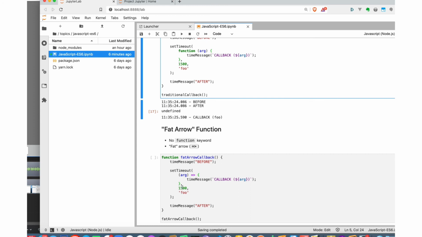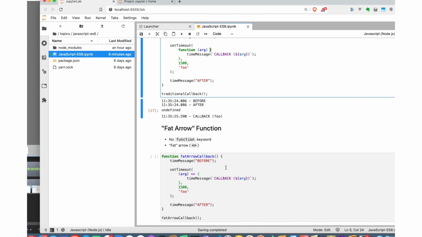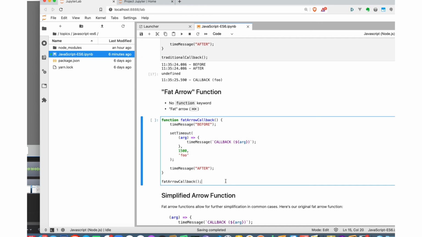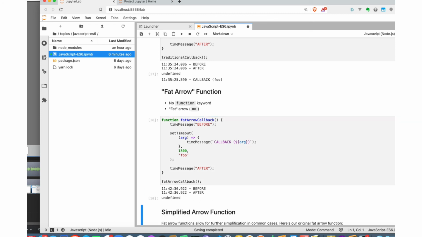It still waits 1500 milliseconds, and it still calls a function. It's just that the syntax that we're using to describe that function is slightly different. So let me go ahead and execute this code block, and if you keep an eye on the timing and the way that things pop out on the output, you'll see the same behavior as previously. And there we get the callback.